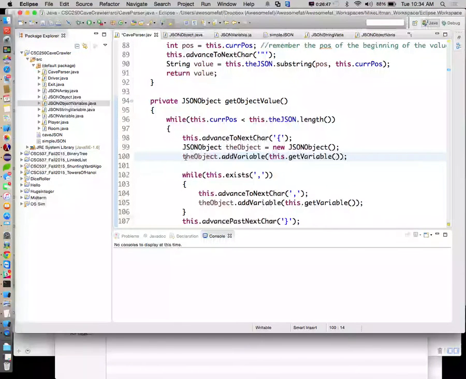Okay, so we'll go ahead and add at least the one variable that we have, and we do that by calling getVariable, which is the function we just went through. Okay, this is modular programming. How do we get a variable? We call getVariable. GetVariable does that magic.